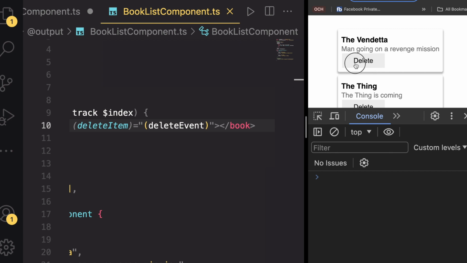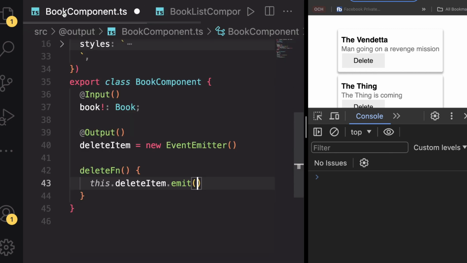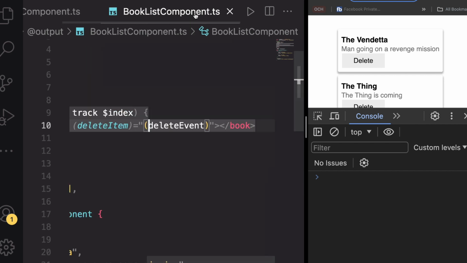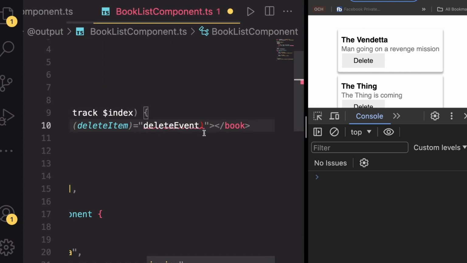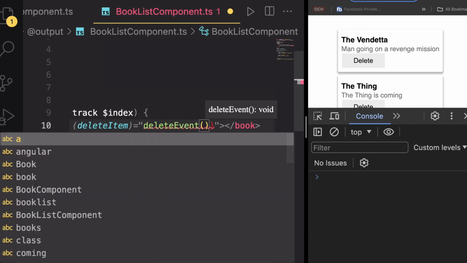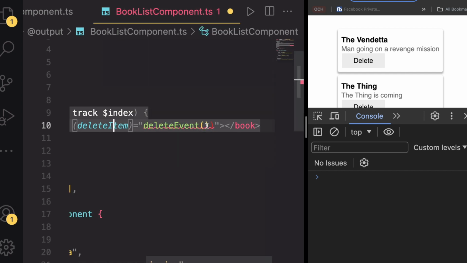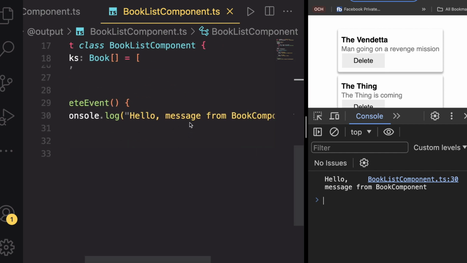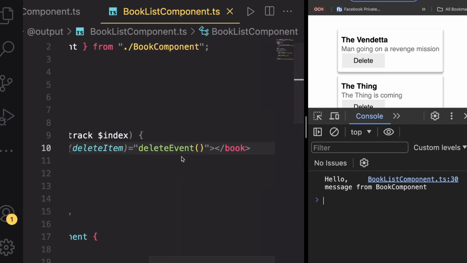Okay, we have clicked on this delete, nothing. Oh, we have not saved this book component. Let's save it, and then let's click on it. Okay, no, we need to call this deleteEvent method here. Then let's save. And then when we click on this, we'll see the message, hello, message from book component.